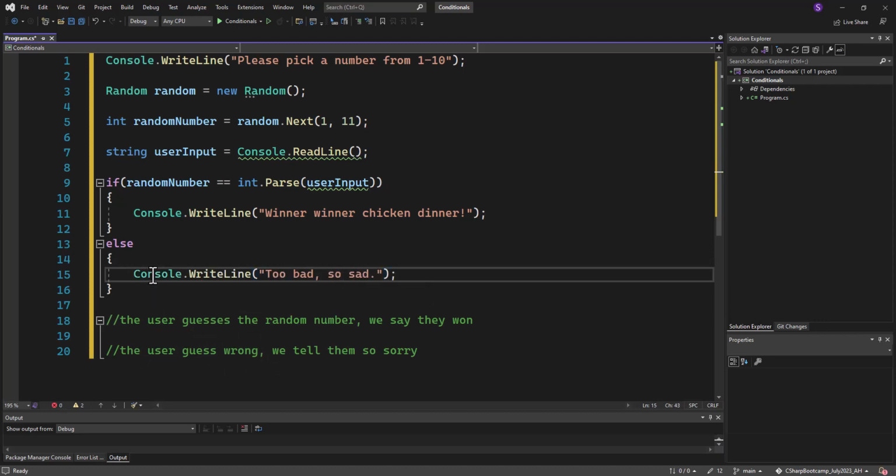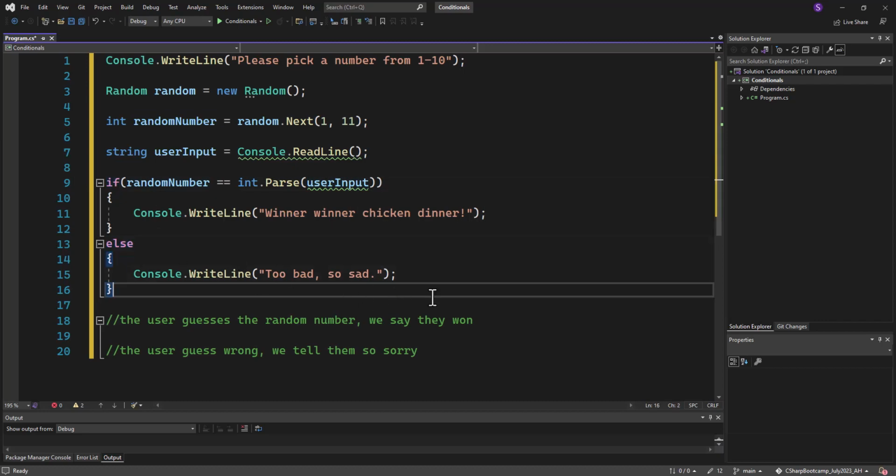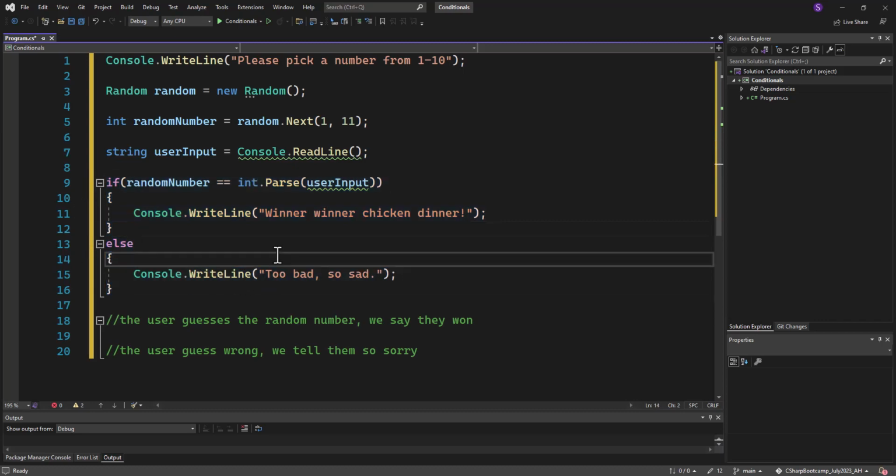All right. So if they guess the number correctly, and by guessing the number correctly, it means that the random number that we made is the same as the number that they put in, then we're going to say winner, winner, chicken dinner. Otherwise, else, say too bad, so sad, right? Because there's only two options. Okay, so if, else. You can think of it like this: the computer will either run lines 9 through 12 or 13 through 16, depending on what happens. And this is great because now our program has some instructions for what to do under different circumstances.